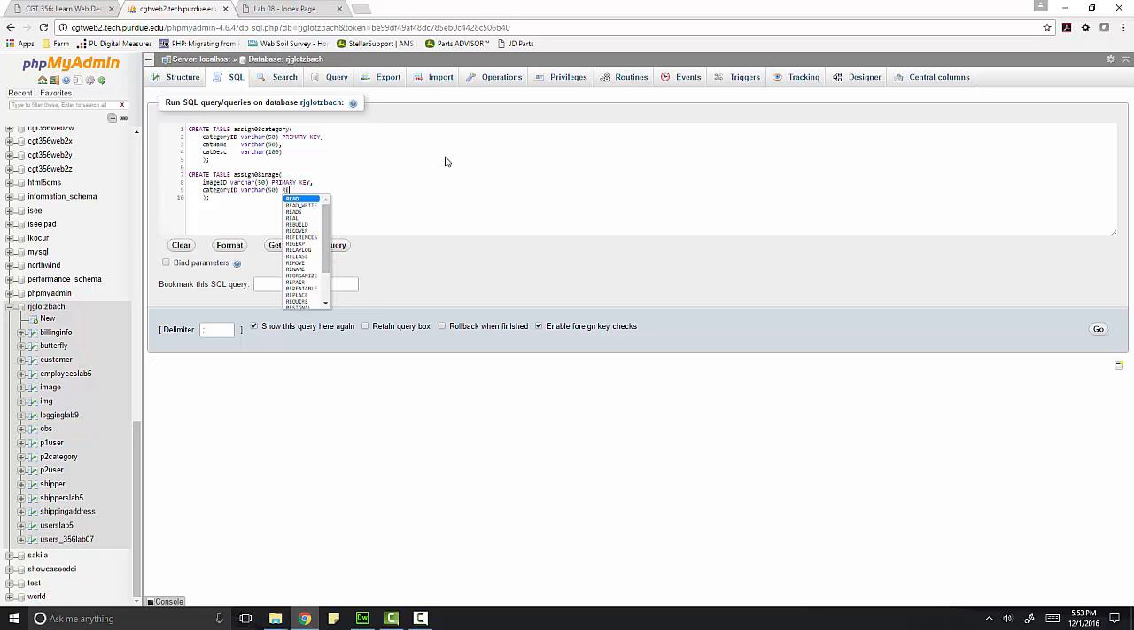And then we need the keyword references, and we need to refer to the table. So it's Assign08 category, and then put a set of parentheses, and inside of that set of parentheses we need to list the column that's up here inside of this table. So inside of there is going to be category ID. Again, those need to be spelled correctly and match.